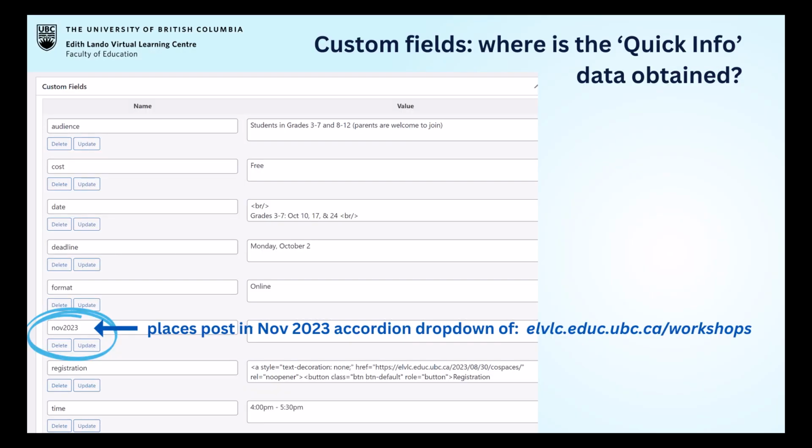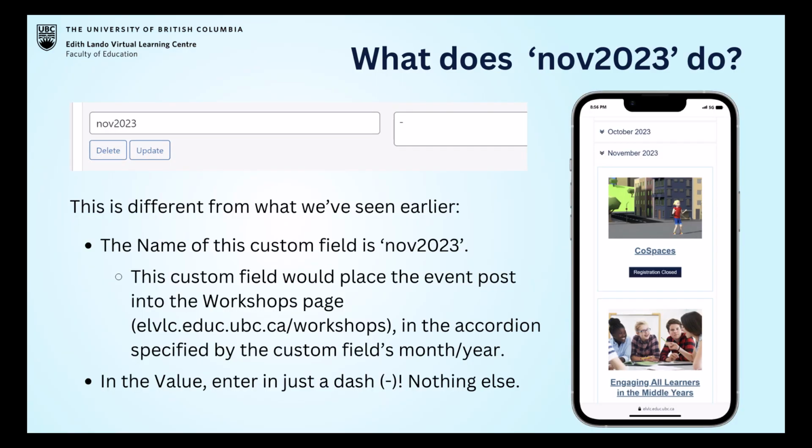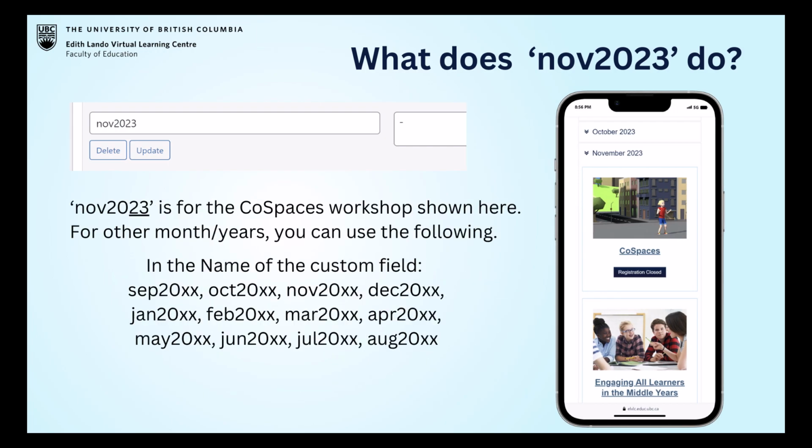The custom field called NOV 2023 is a bit different from the rest. This one does not cause anything to appear in the Quick Info. Instead, it places the post in the November 2023 accordion dropdown of the workshops page. The second way in which this custom field is different from what we've seen earlier is that the value is not important. The value is just a placeholder so that you can save this custom field. It can be a dash, a dot, anything. But for consistency, I would recommend that you just place a dash in the value. This slide has some references as to what you use for other months and years.